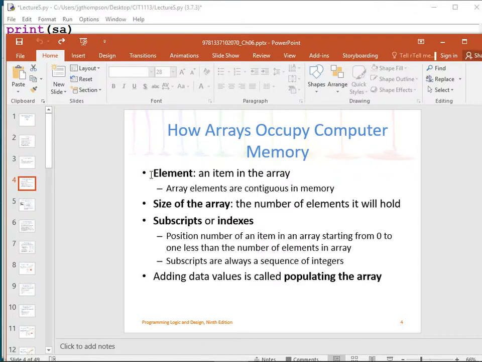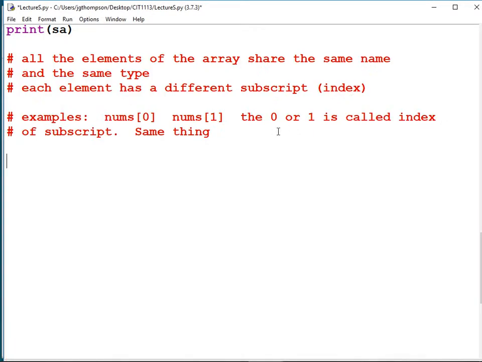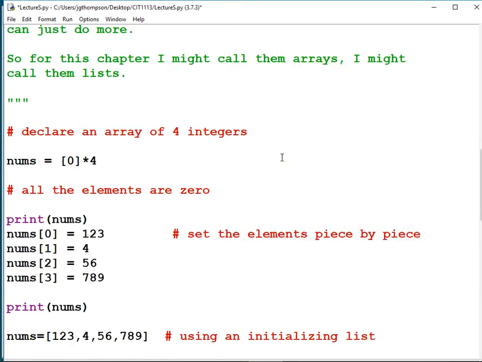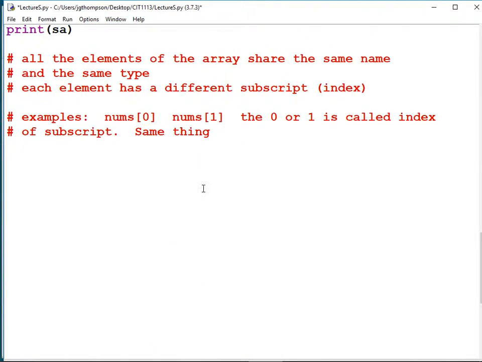So each place in the array, each box in the array is called an element. When I was looking up here, that's an element. 1, 2, 3 is an element. 4 is another element. 5, 6 is another element. 7, 8, 9 is another element. So let's say that. Each place, each value is called an element.